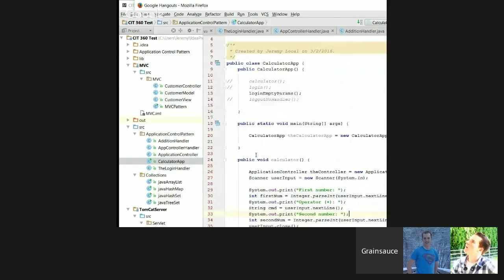I got rid of the login empty params and the logout no handler. And then I removed those lines of code, and then I added calculator, and then I added login. I got rid of the comments, so I made it like an actual... I don't know what you want to actually call that. To be honest, I really don't know what that is. And then, dude, I got it to work.